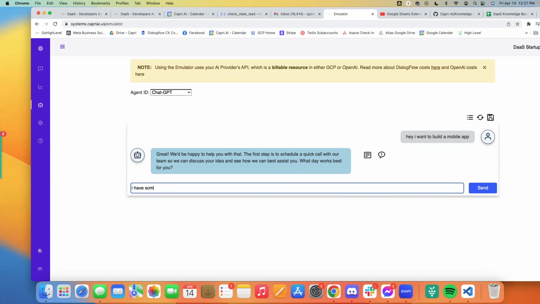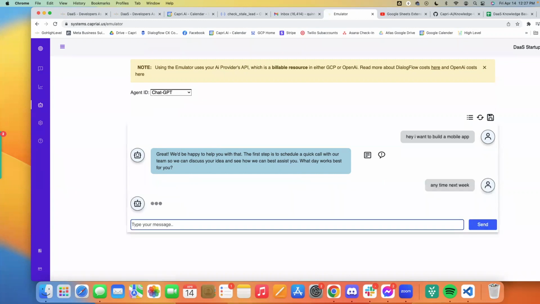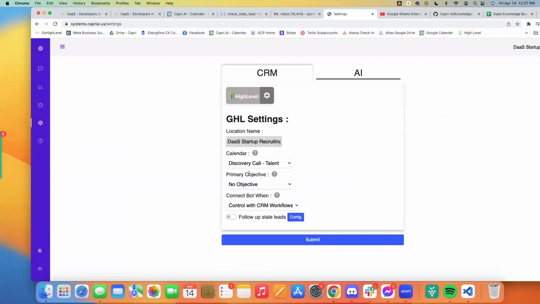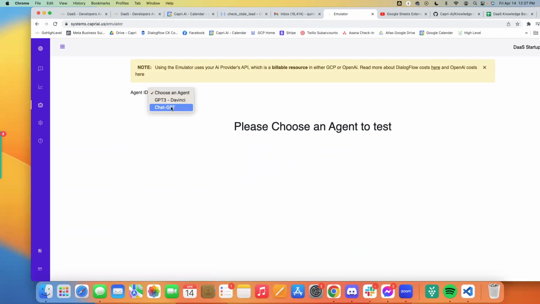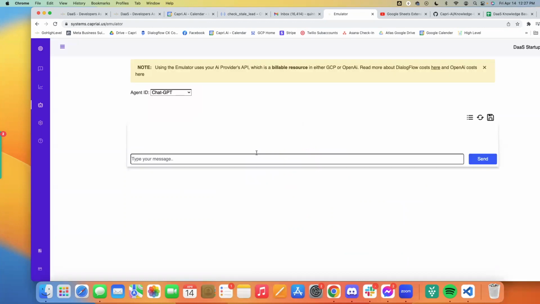And so I have some time. Actually, let me just say anytime next week. And to be honest, I don't know if I actually connected the calendar to this one. So sure thing. How about Tuesday at 2 p.m. EST? So it should have connected to my calendar to find out if that's available. Yeah, so it's connected to my calendar. That was a little fast though, so I got to make sure it didn't just make that up. But overall, the point is to train it to ask for the day.